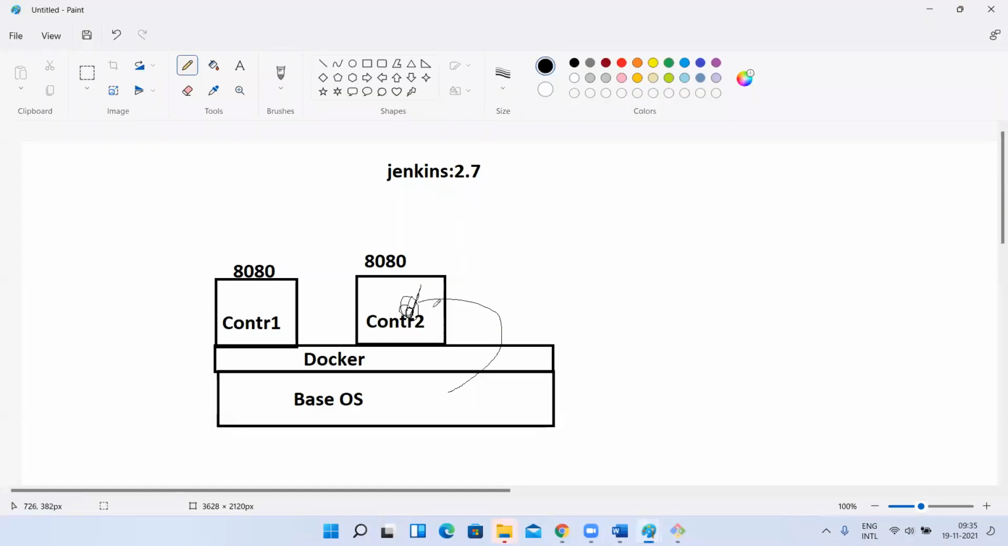Now, as I said, every container you create, does it need an operating system? For example, this is a Jenkins container. Does this need an operating system? No, sir. It will use the base OS. Internally it uses the base OS.